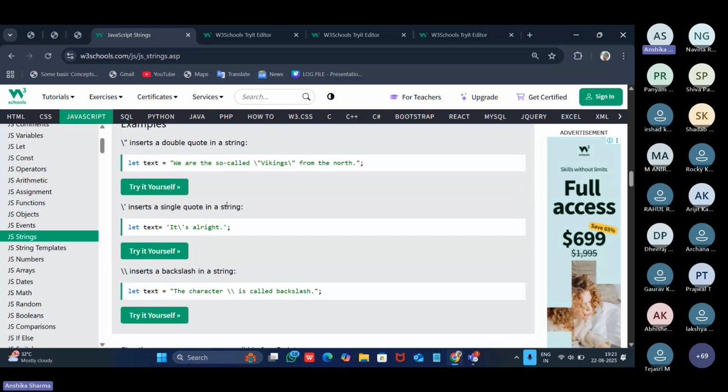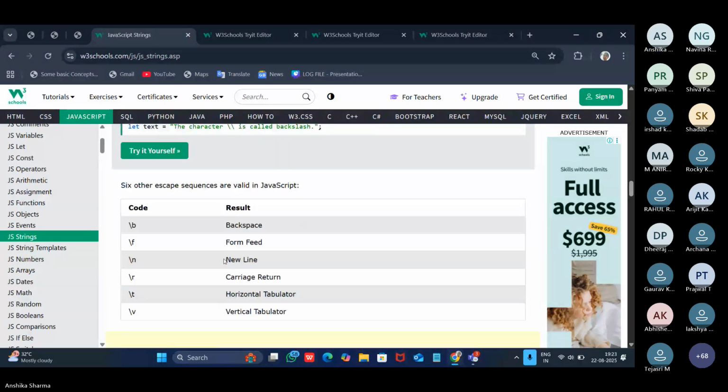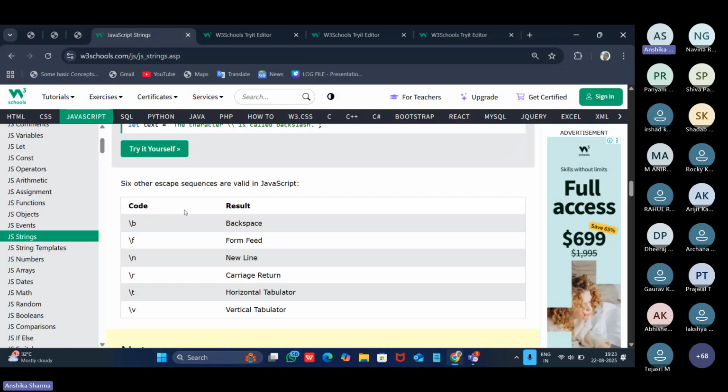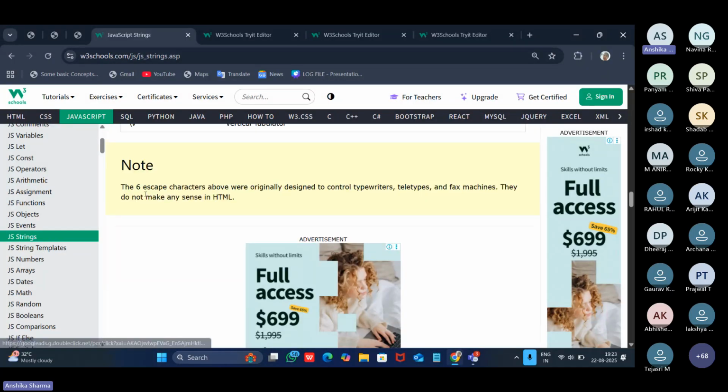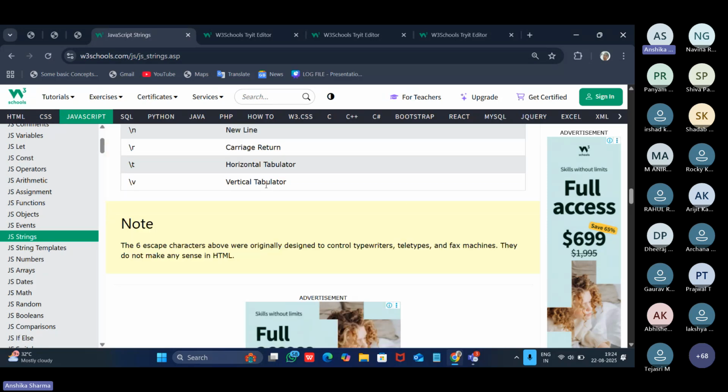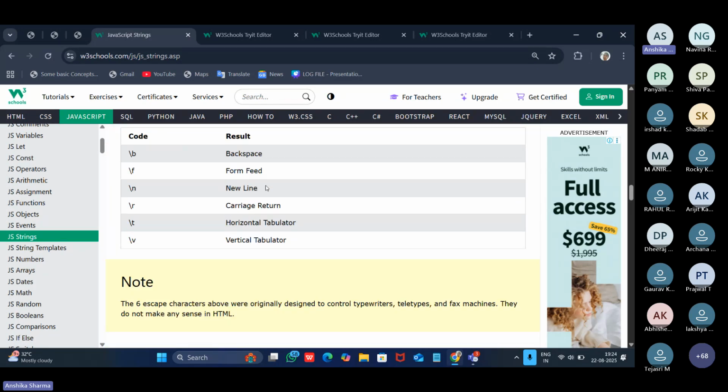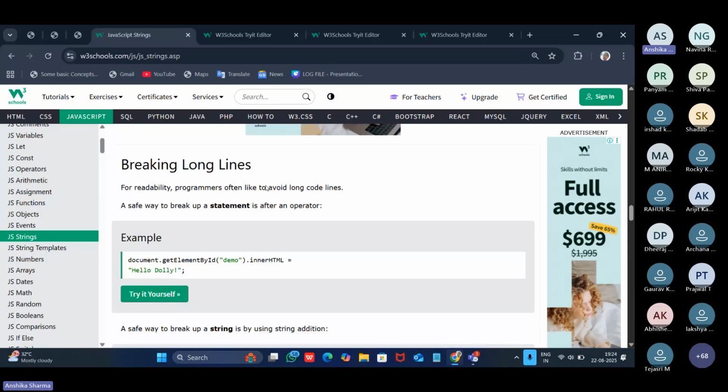Next, they have given a few examples for the different escape characters. A few other escape sequences are for the backspace, form feed, new line, carriage return, horizontal tabulator, and vertical tabulator. The six escape characters above were originally designed to control typewriters. So these were used very early on.